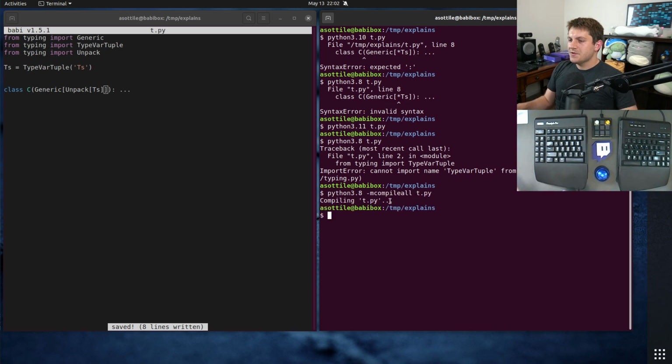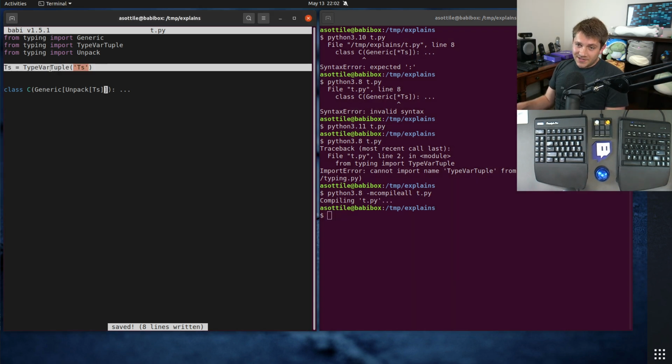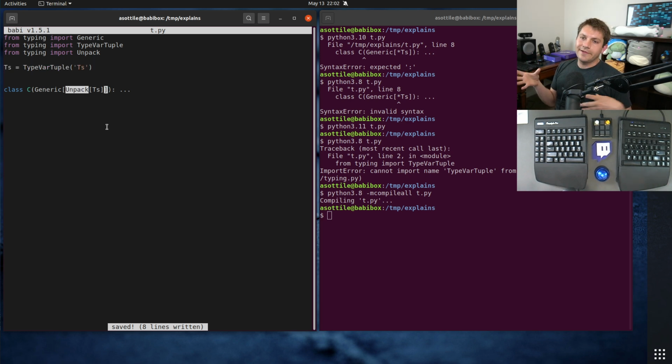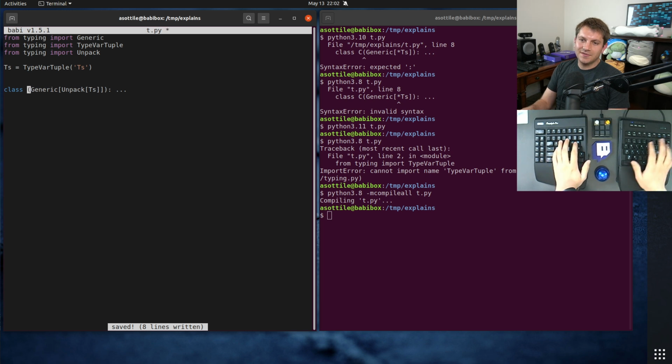At least, you can parse the syntax of it. Okay, so that's TypeVarTuple. It represents some number of types, and Unpack, as well as star, is how you use a TypeVarTuple in a signature. I wanted to show you a very silly example of this here.